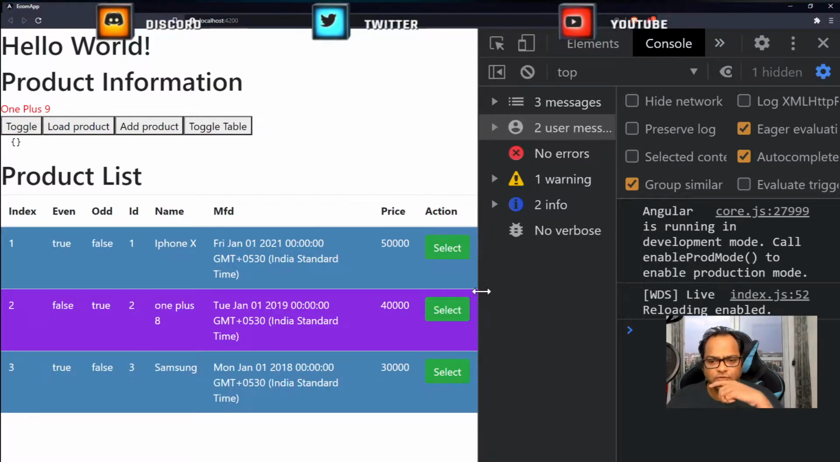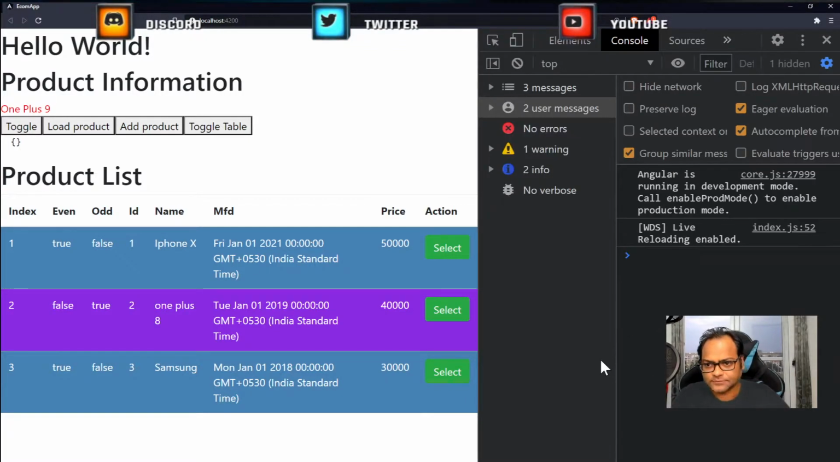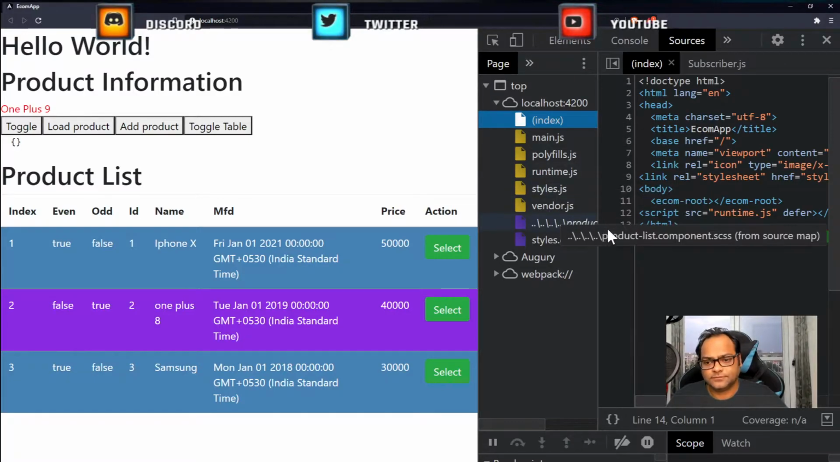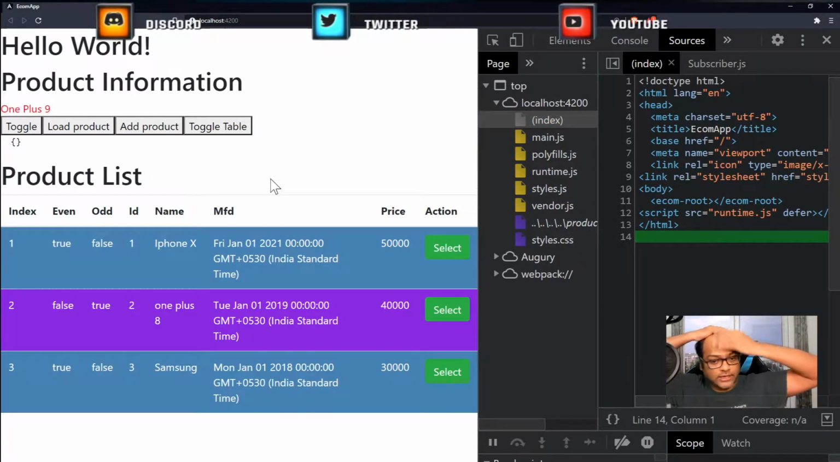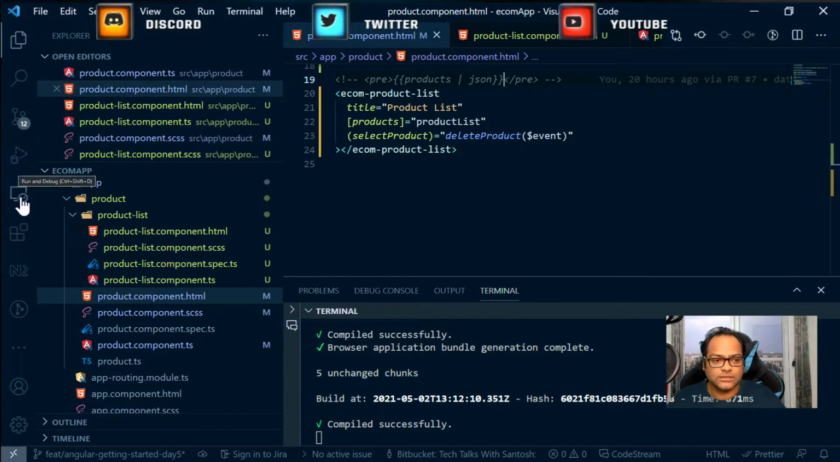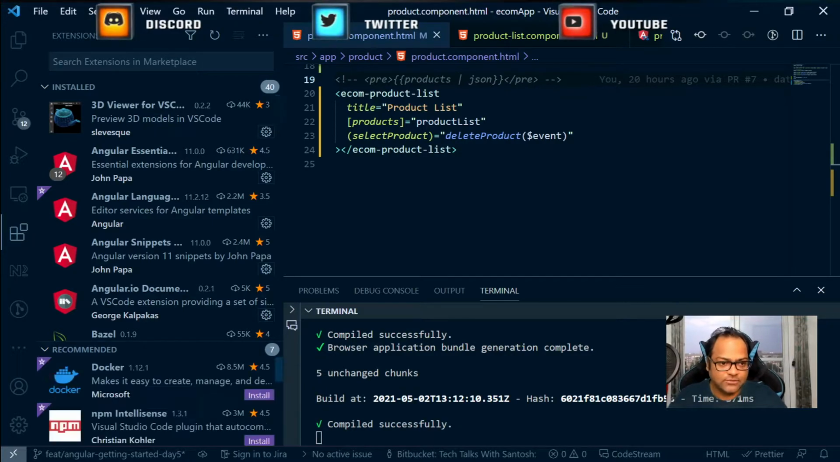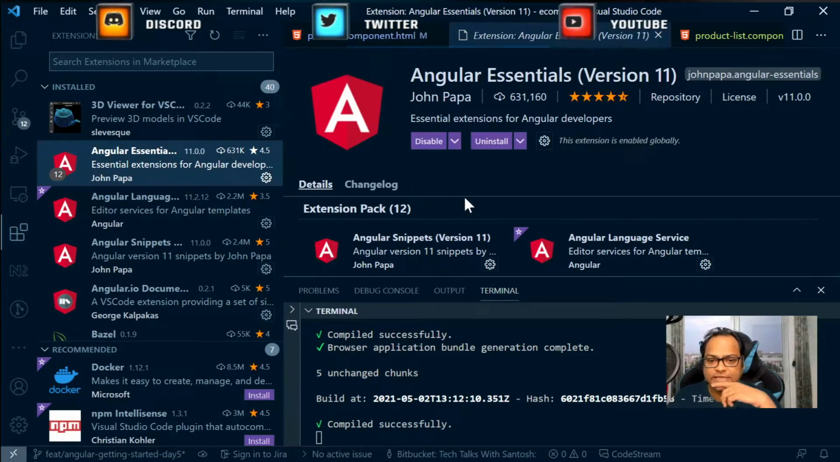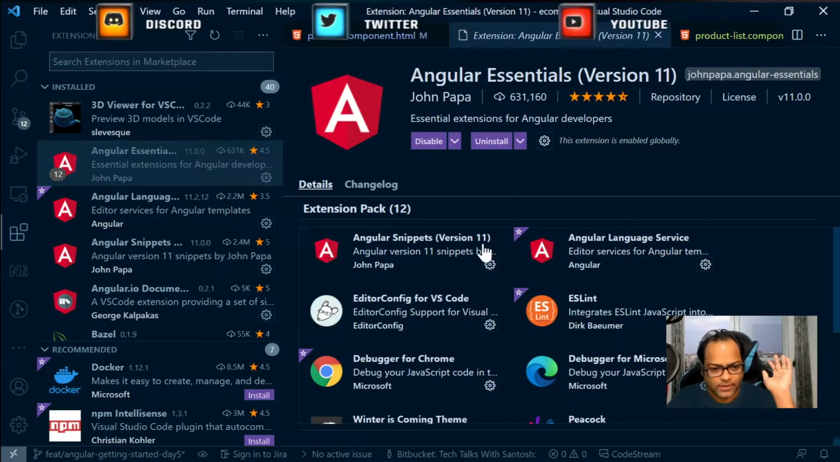So let's do one more thing here. At this point, let me also introduce you to two things. First is of course the extension which I'm using. There is something called Angular Essentials. In case you need all the helper extensions for Angular, just go ahead and install this Angular Essentials pack from John Papa. Or you can just use Angular Language Service in case you just need IntelliSense.